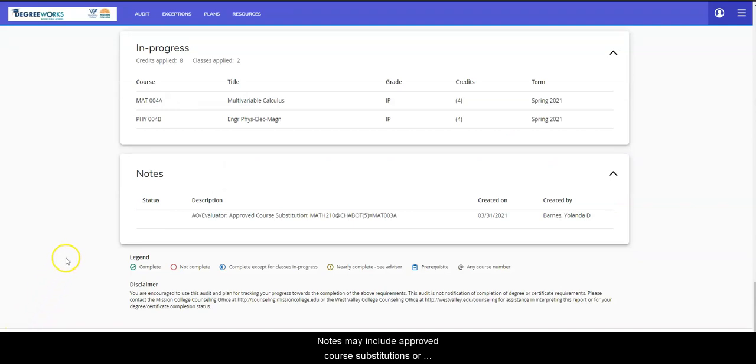Notes may include approved course substitutions or transcript evaluations. These notes will help you keep track of important information that relates to your degree or certificate, but that is not included in the actual audit. If you have any questions about any notes you see, be sure to ask a counselor.